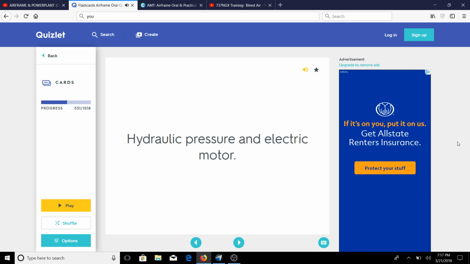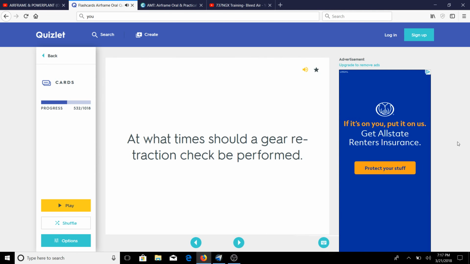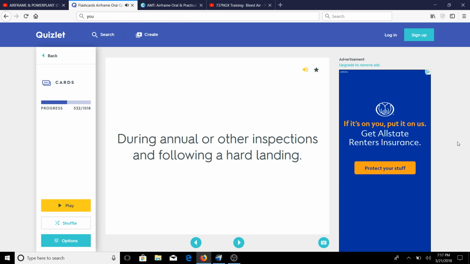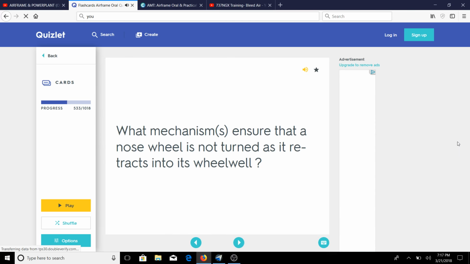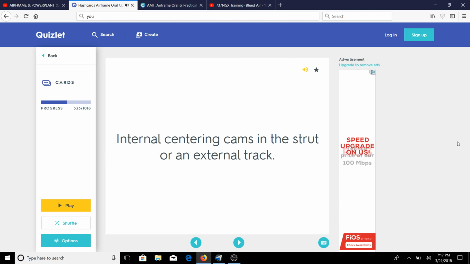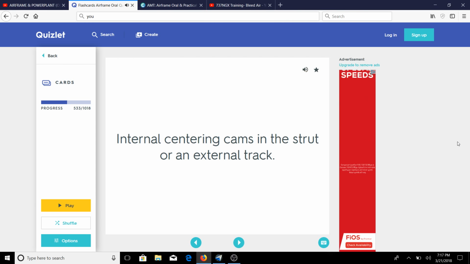Hydraulic pressure and electric motor. At what times should a gear retraction check be performed? During annual or other inspections and following a hard landing. What mechanism ensures that a nose wheel is not turned as it retracts into its wheel well? Internal centering cams in the strut or an external track.